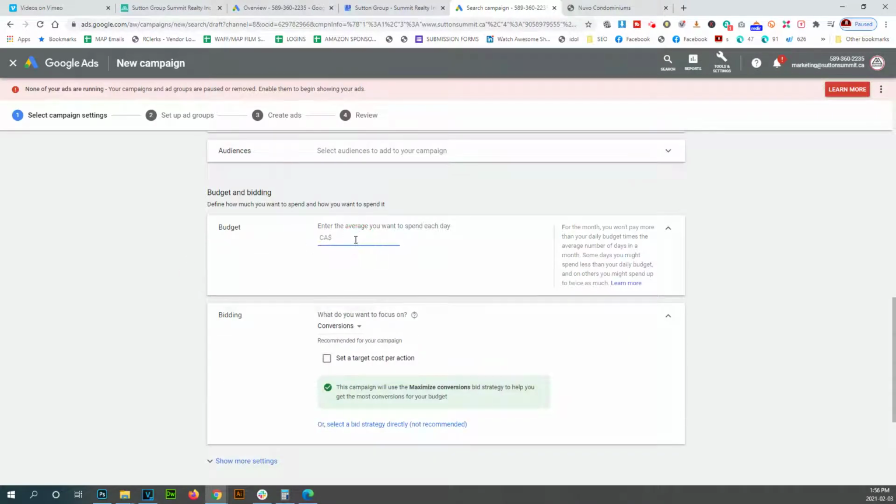Your budget. So the average you want to spend per day. So we're gonna go $50. I mean, on average, you should probably be looking at least $1,000 a month if you want to make any dent in any competition when it comes to real estate. So $1,000, so 50, that will give us about $1,900, I suppose. But let's just keep going.